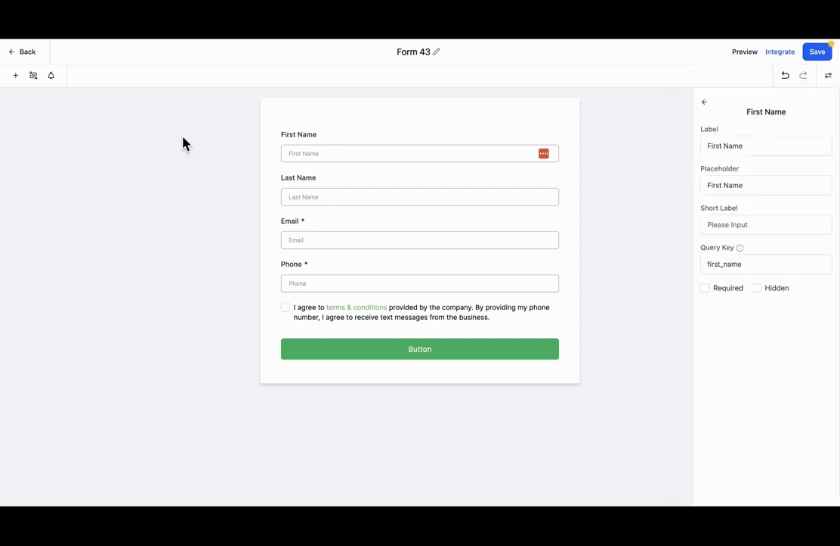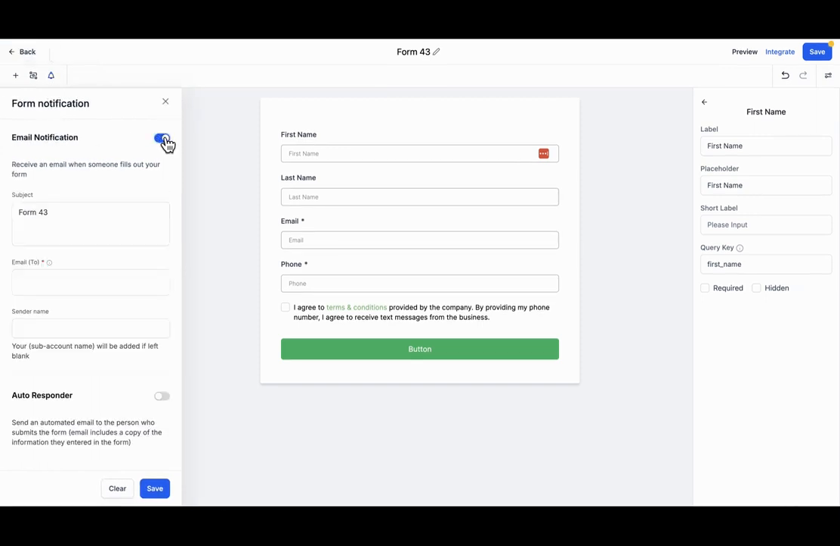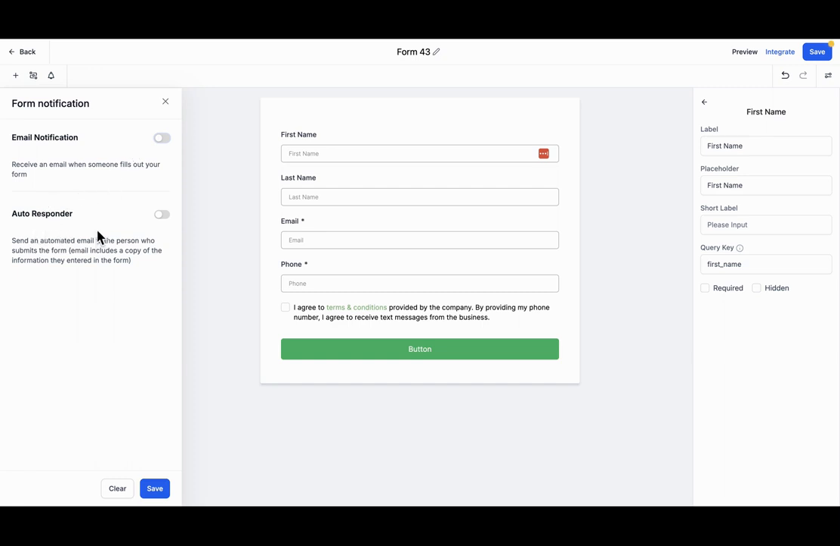Lastly, the bell icon in the top left-hand corner will allow us to set up notifications so that an email is sent every time the form is filled, and/or we can send an automated email to the person who submits the form, assuming that we've gathered their email information.